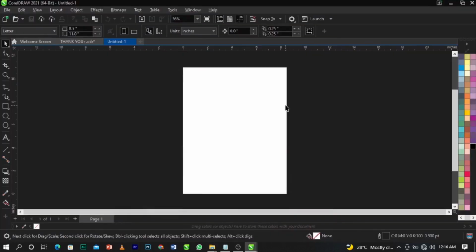Alright, welcome to CorelDRAW guys. The first thing we're going to do is change our paper size, and the size we'll be working with is 7 by 7 inches. If you want to change the size in CorelDRAW, all you need to do is locate your property bar. This is your property bar over here.